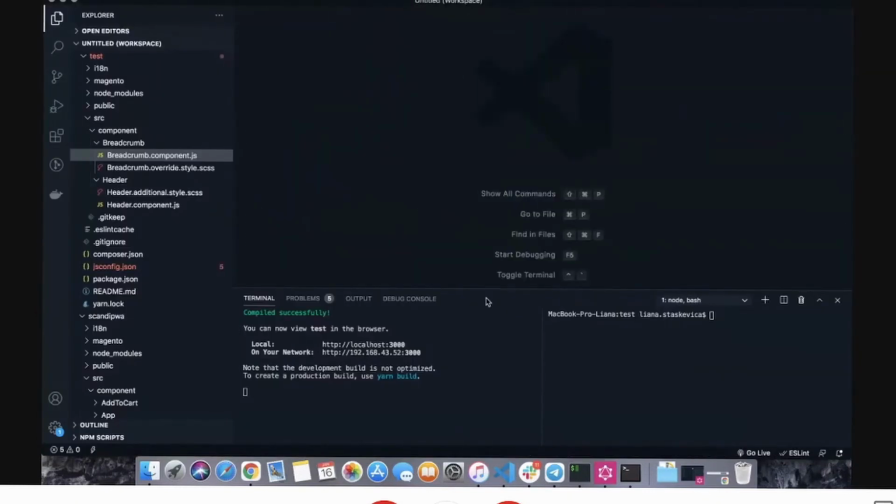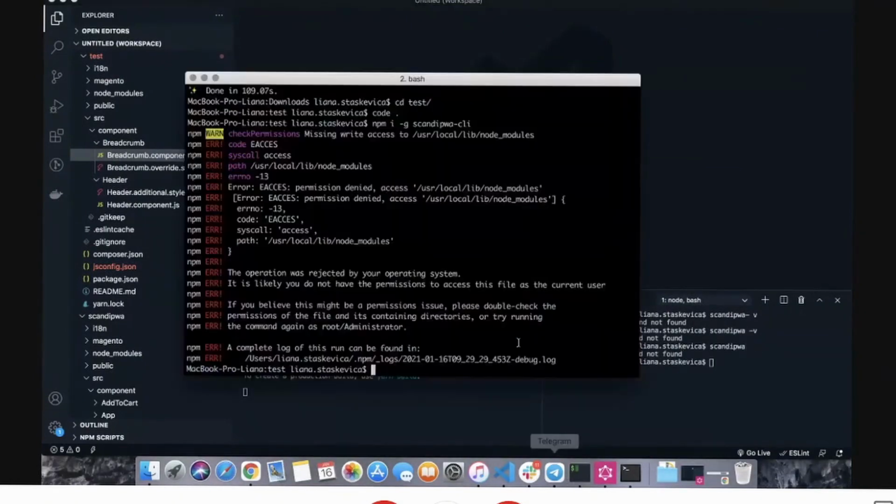Now we're finished with parent themes and overrides. Let's take a look at how the extensions work. First, validate if we have the Scandipwa command. Scandipwa -v. Sorry. No, we still don't have this command. Let's take a look why.